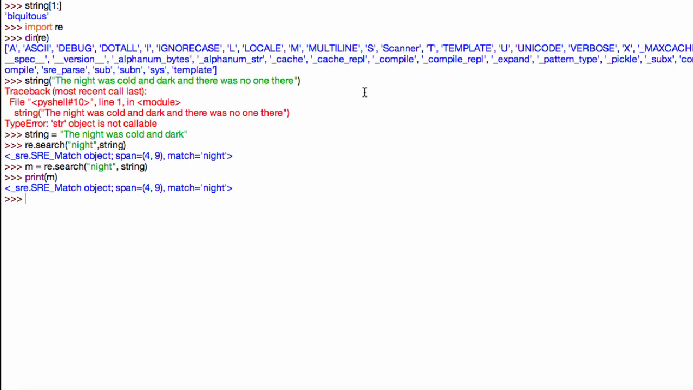Let's call this start. Start should be equal to m.start. Stay with me here, I'll explain everything. And we know that night is 5 characters long, so we'll say n is equal to m.start plus 5. So if I print start, what do I get? I get 4. If I print n, what do I get? I get 9. Now what I can do is I can say string in brackets start to end.